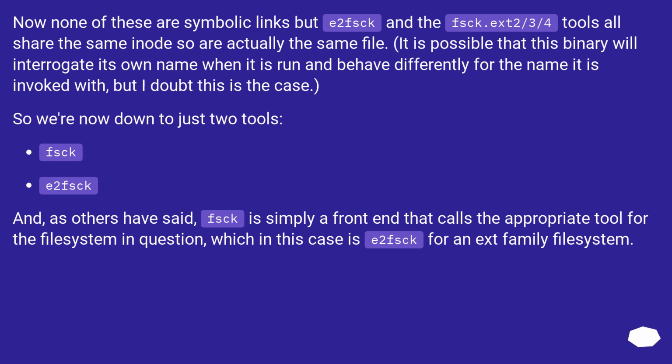So we're now down to just two tools: fsck, e2fsck. And, as others have said, fsck is simply a front end that calls the appropriate tool for the file system in question, which in this case is e2fsck for an ext family file system.